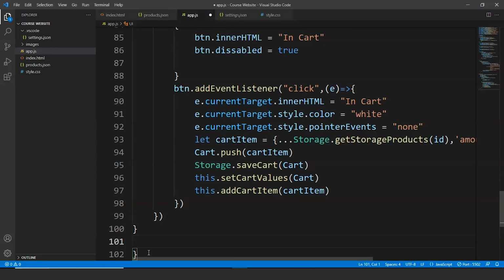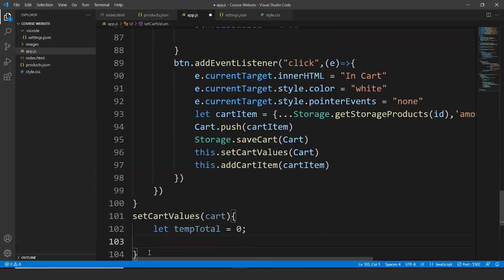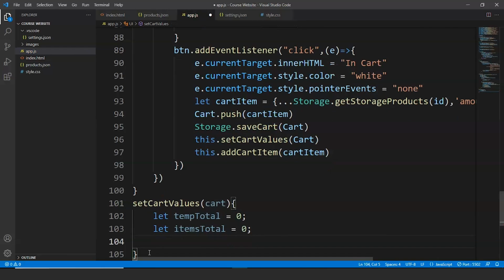Next up, what we are going to do is change the total value of cart. We are going to change the value of cart on increasing or decreasing the cart products. So first of all, we have to write here setCartValues, and we have to pass cart over here. Let's say we have a variable tempTotal. So this is going to be a temporary variable. We'll write here tempTotal is equal to 0, and we'll take another variable, itemTotal. So itemTotal is also going to be 0.